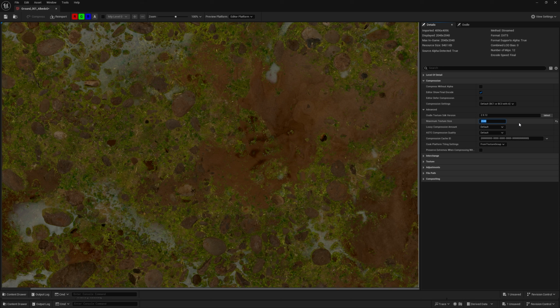Now they don't have to be the same value in the U and V. So it can be 2048 by 1024 if you wanted to. That part doesn't matter as long as it is a power of 2 value.